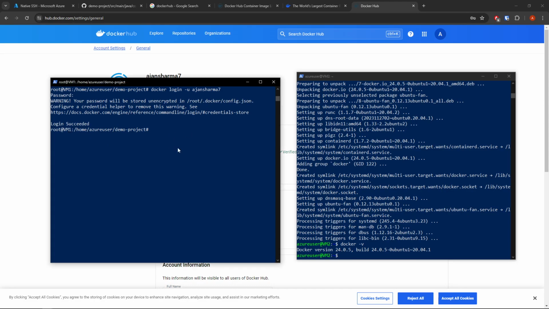Now, as we have got access to Docker Hub via command line, we are ready for pushing the image that we created. So for pushing the image, we can use the command docker push Ajay Sharma 7 demo_project latest. This is the one that we tagged. So let's hit this.